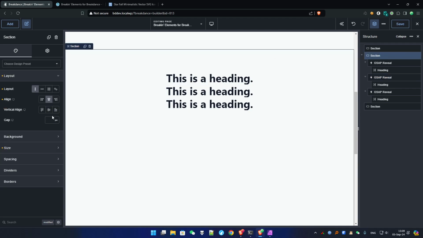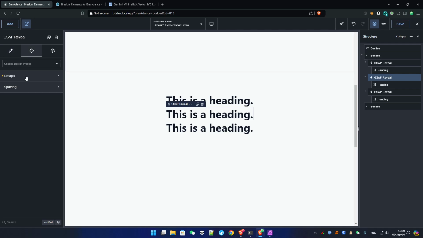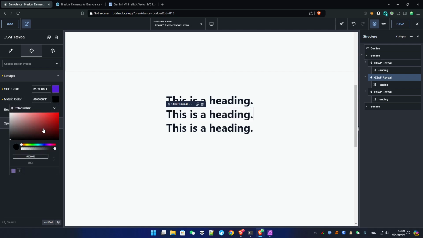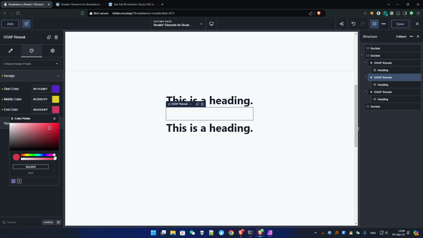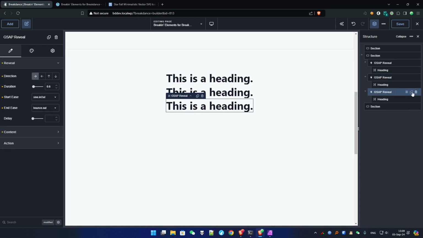Cool. Let's add a little gap here. We can also change the color here. Okay, let's say I want to go from purple to, I don't know, kind of yellow, and finish by red. And we can also add whatever we want.